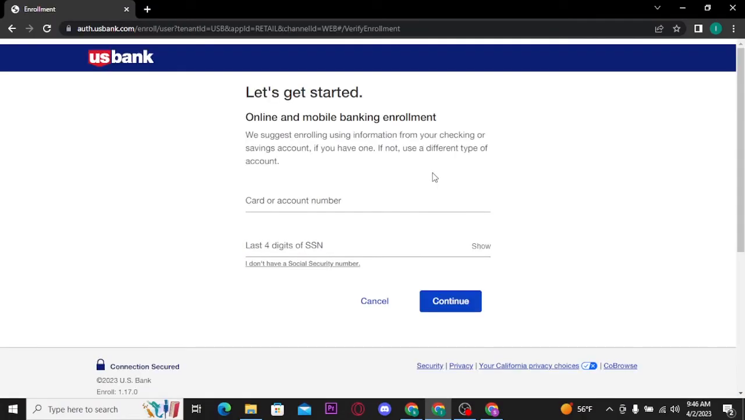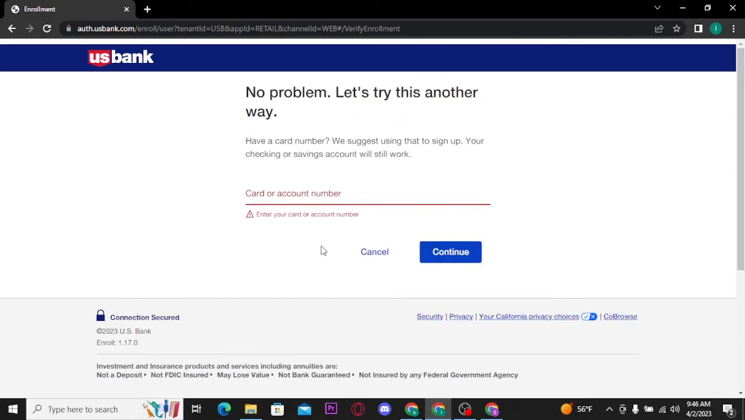And now you have to fill in some details like your card number or your account number, and then last four digits of SSN, which is social security number. Now if you don't have a social security number, then you have to tap on I don't have a social security number link. And once you tap on it, it will take you to the next page where you have to type in your card number or account number, and there tap on continue button.